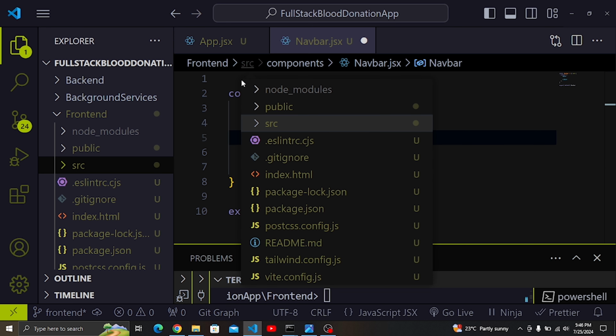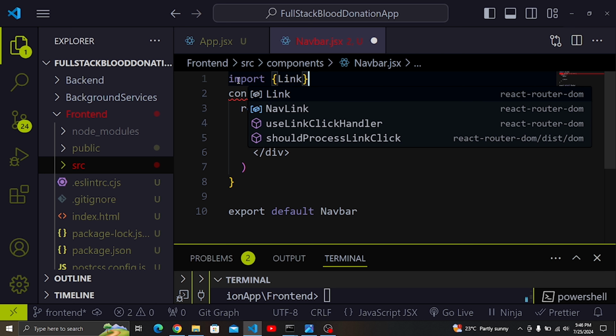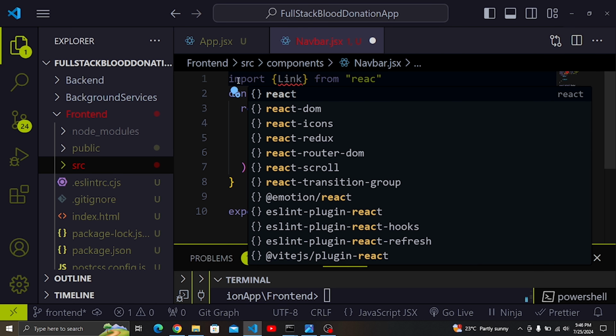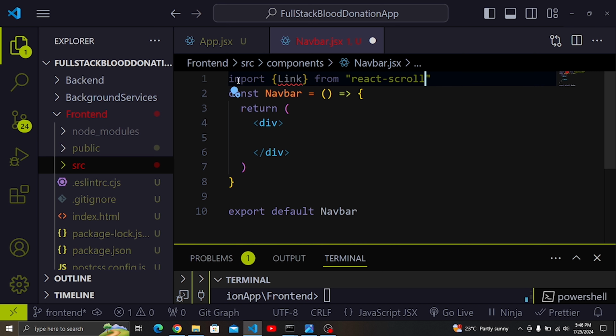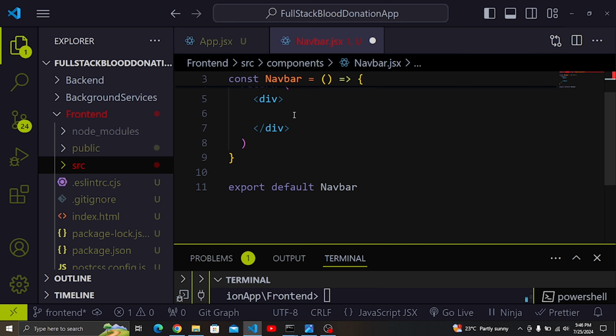I'm going to import above here a Link, and I'm going to import it from react-scroll, because this will give us a smooth scroll. And then here inside we can now design our navbar.